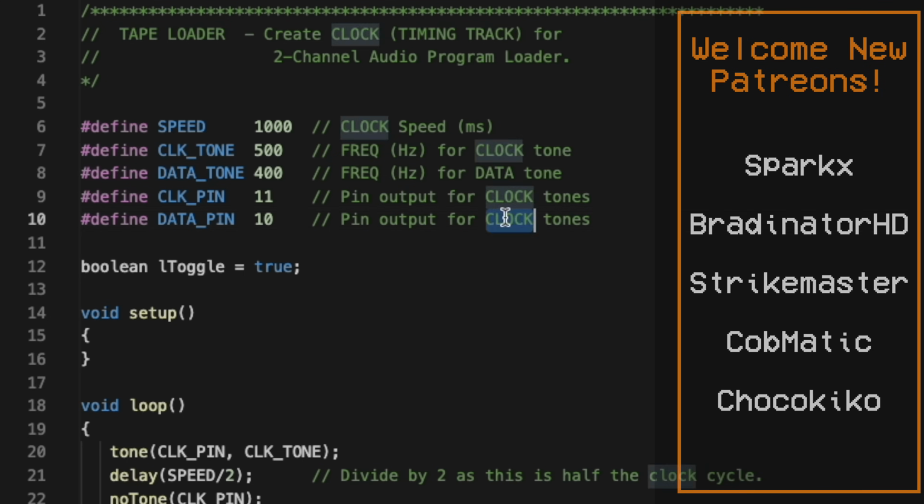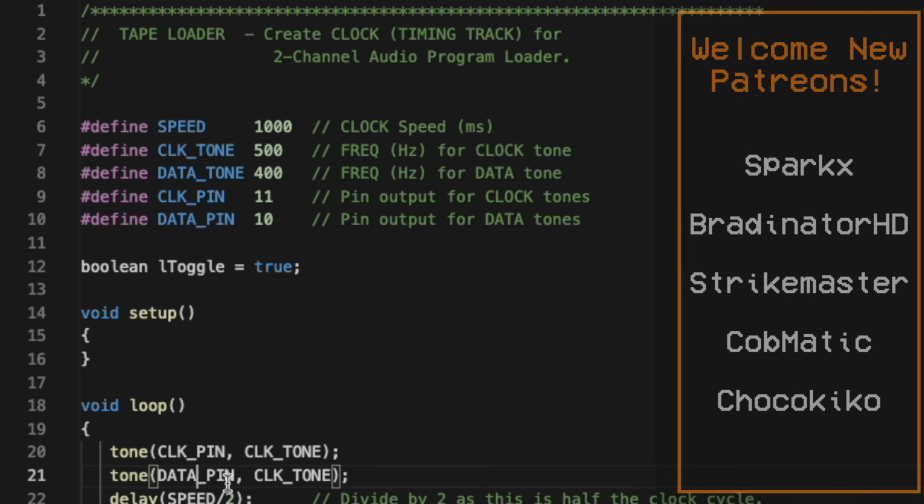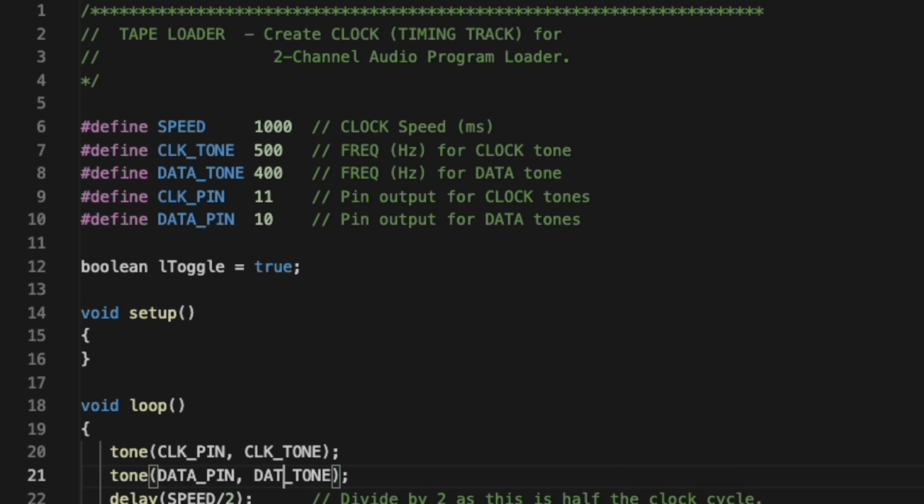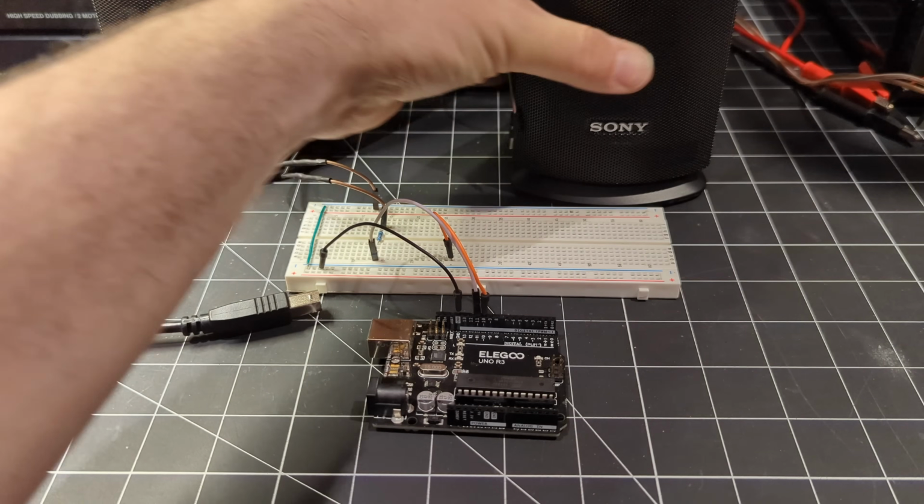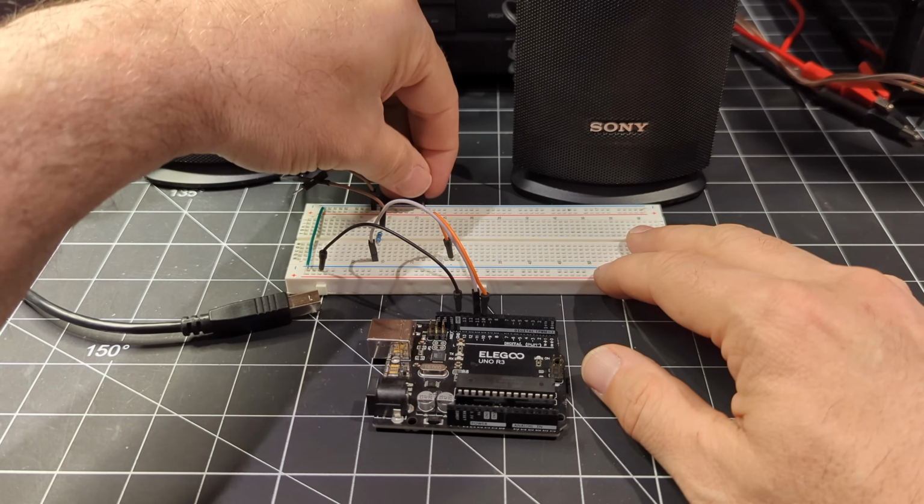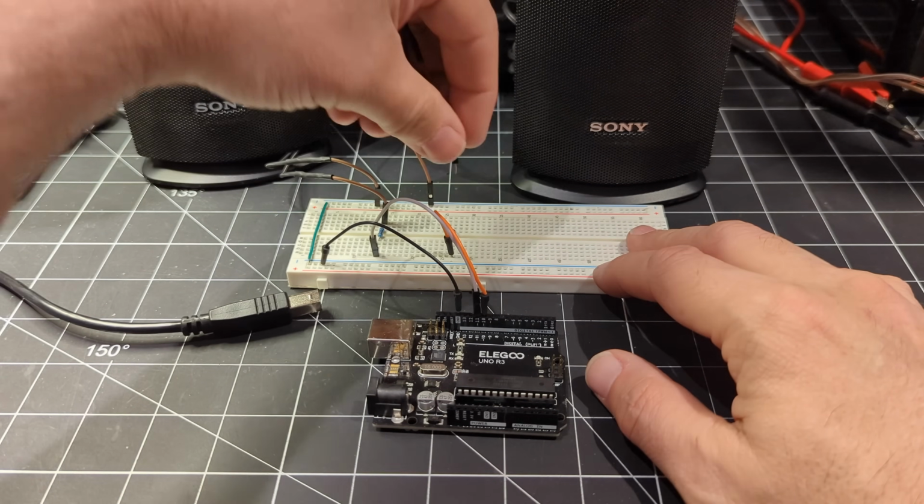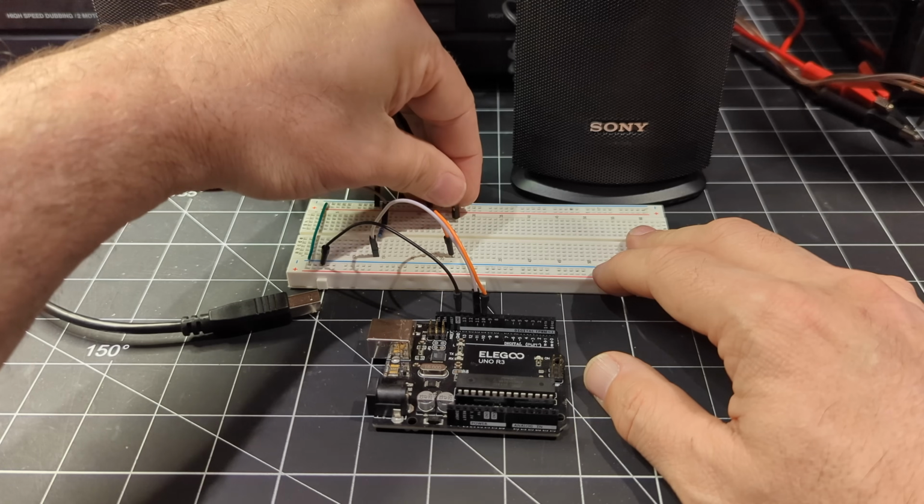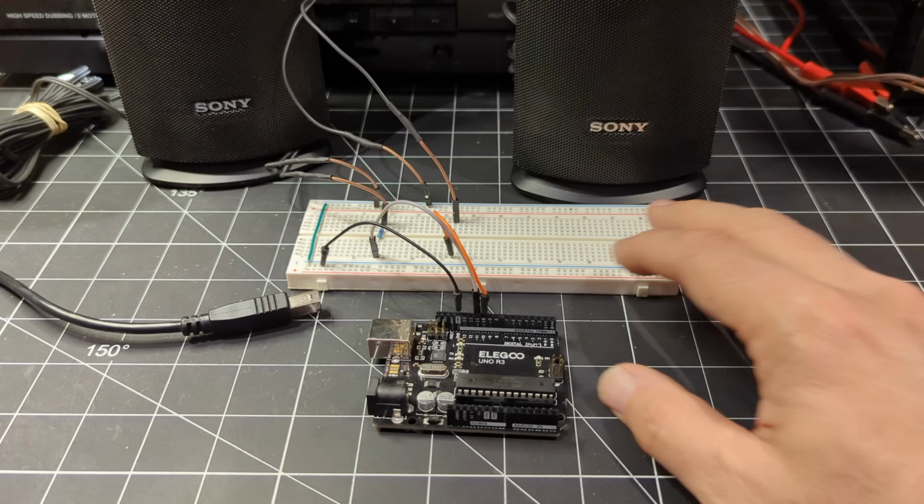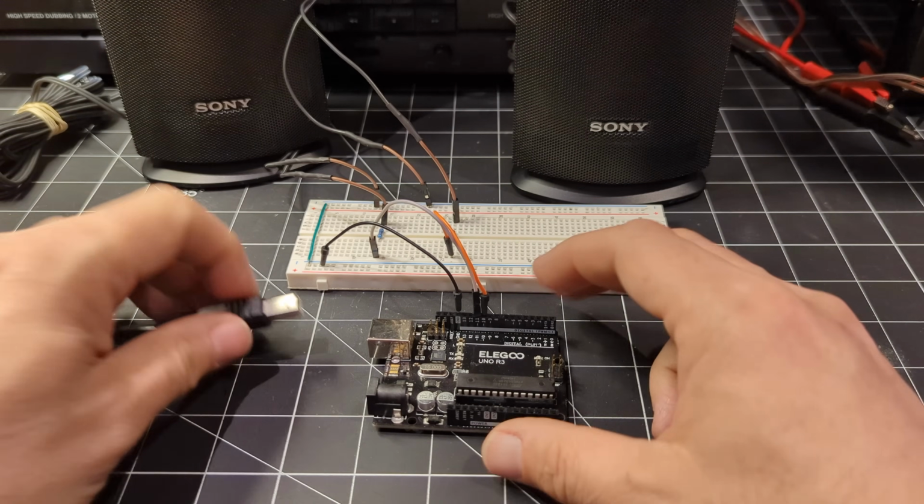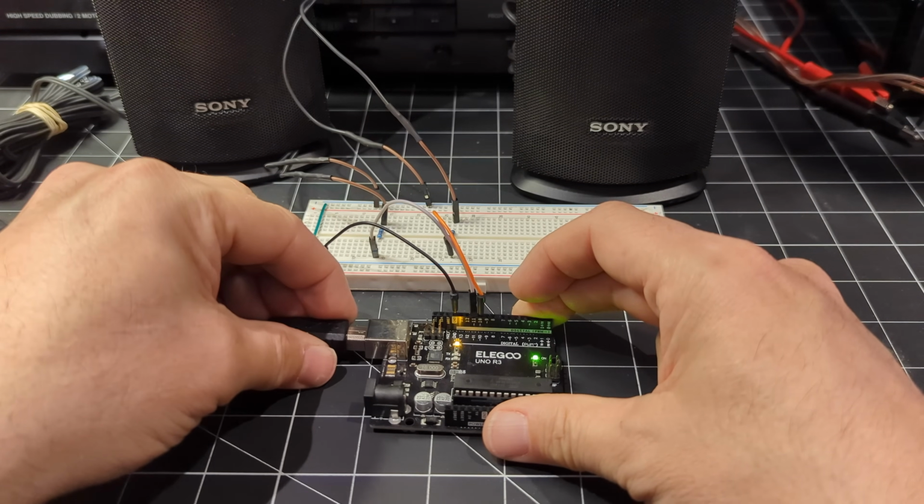the right channel. And then after that, it should be just a matter of adding an additional tone function call for data, and then connecting our right channel speaker to the data pin through a 1K resistor to act as a hard-coded volume control. And then the last step is plug it in, upload the code, and confirm our new data tone.